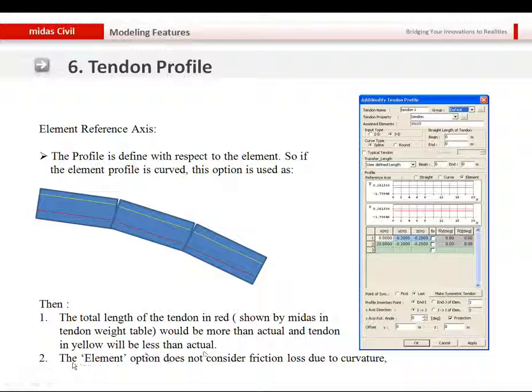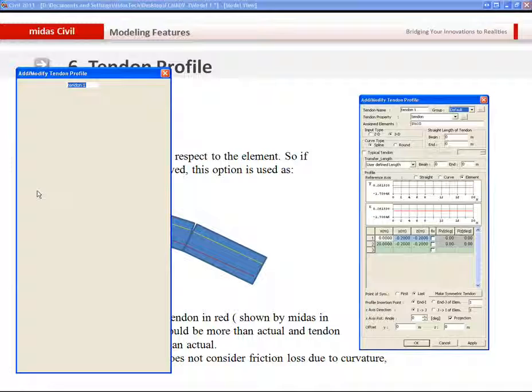And the second is when you select the element option, the friction loss due to curvature is not considered. So let's say this is the profile of the element as seen from the plan, and the tendon has the exact same profile as the element. Then the curvature loss due to global curvature is not considered. But had we a tendon like this, then the friction loss due to the curvature would be calculated.